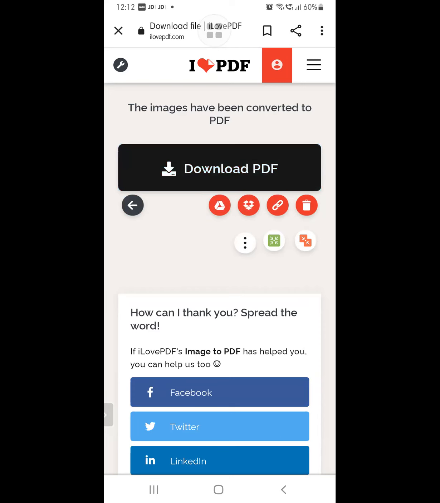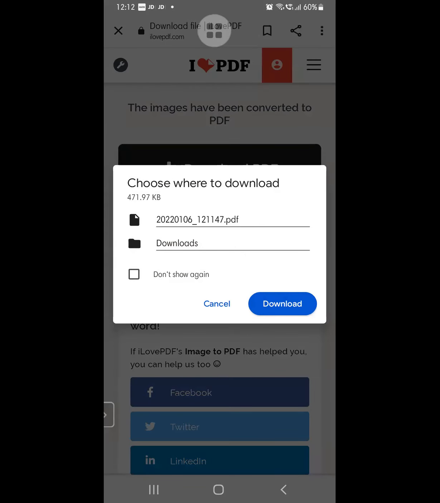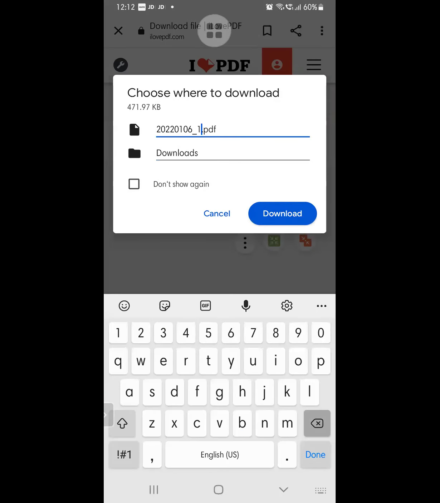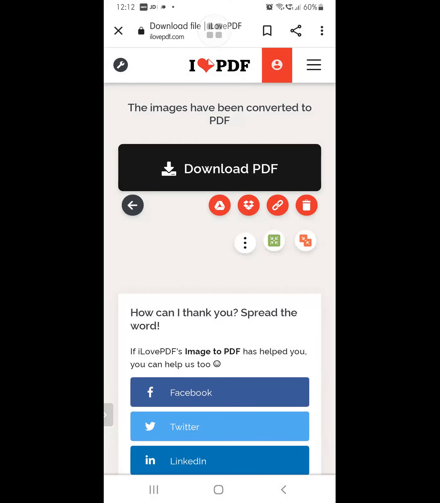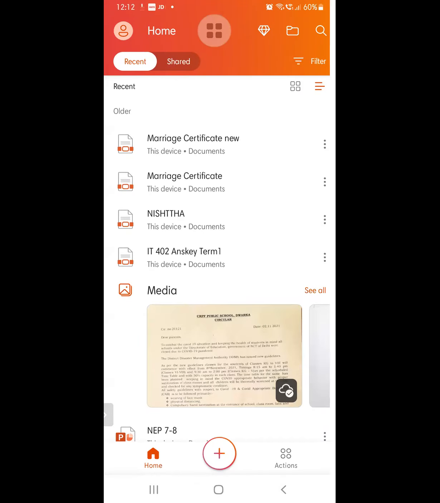Download PDF. You can give a name to the file like computer exam, or you can give your name. Download. The file is downloaded and it is in the form of PDF now. Let's share it.